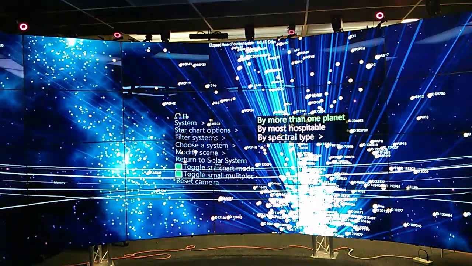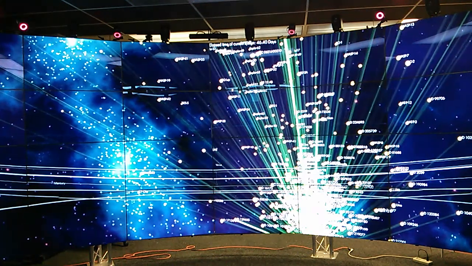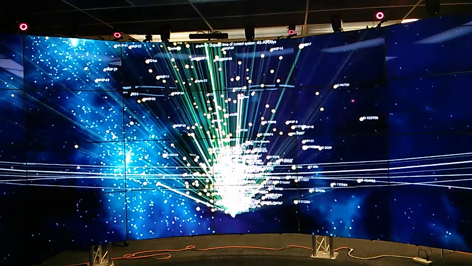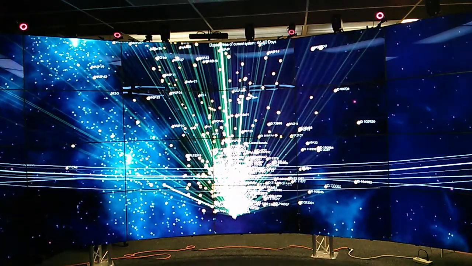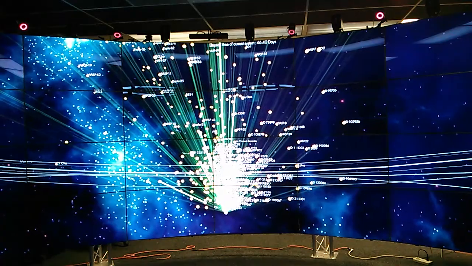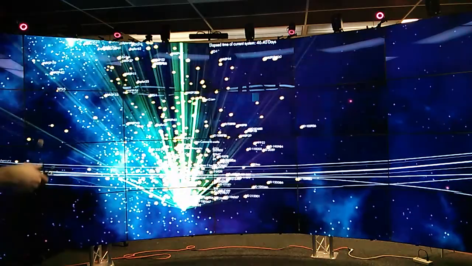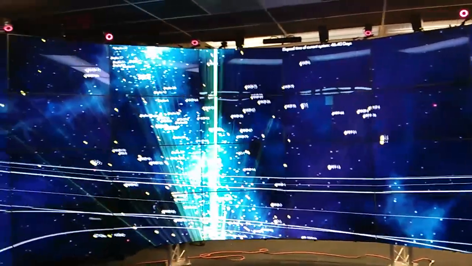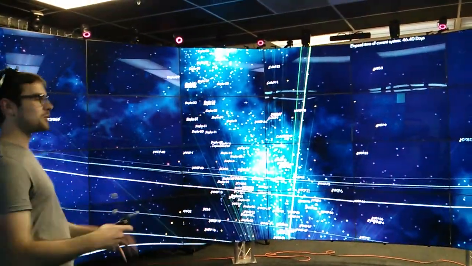Another option that I have is habitable planets to display. So here, there's not a great variation within the data set of exoplanet systems that had right ascension, declination, and distance that also had habitable planets in them. But you can see here the much more opaque lines show planetary systems that have planets that lie within the habitable zone of their star.